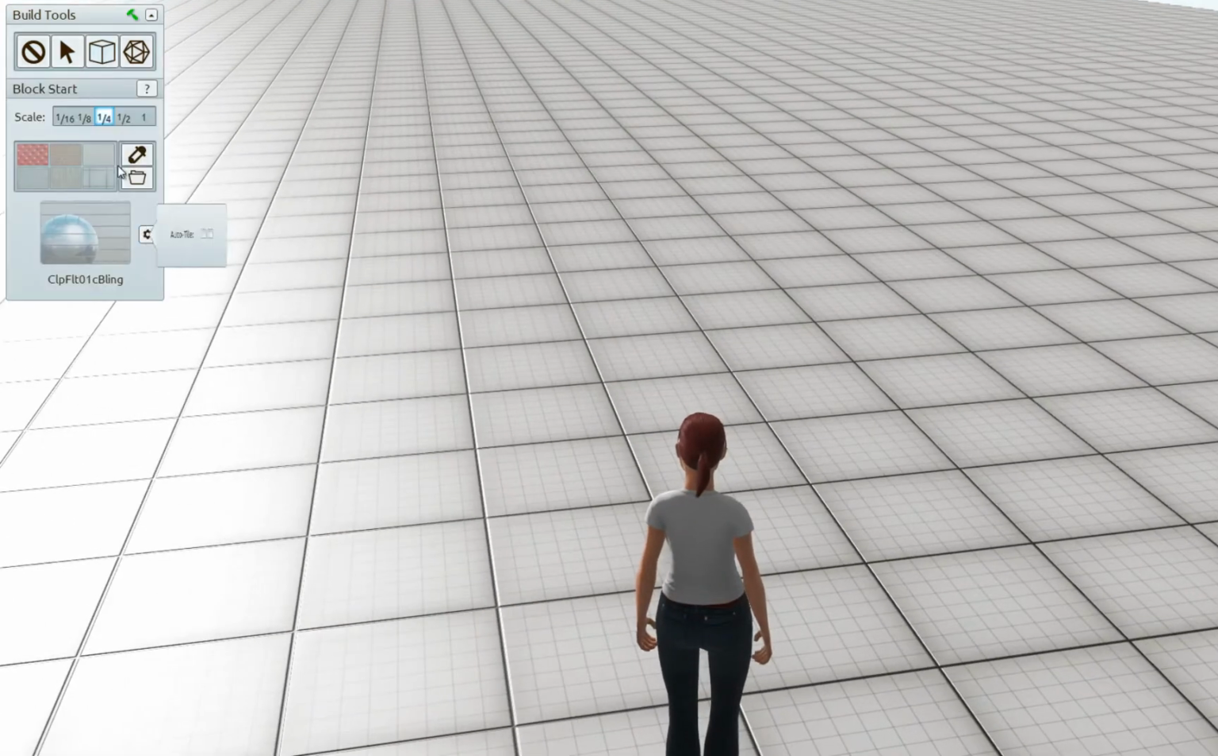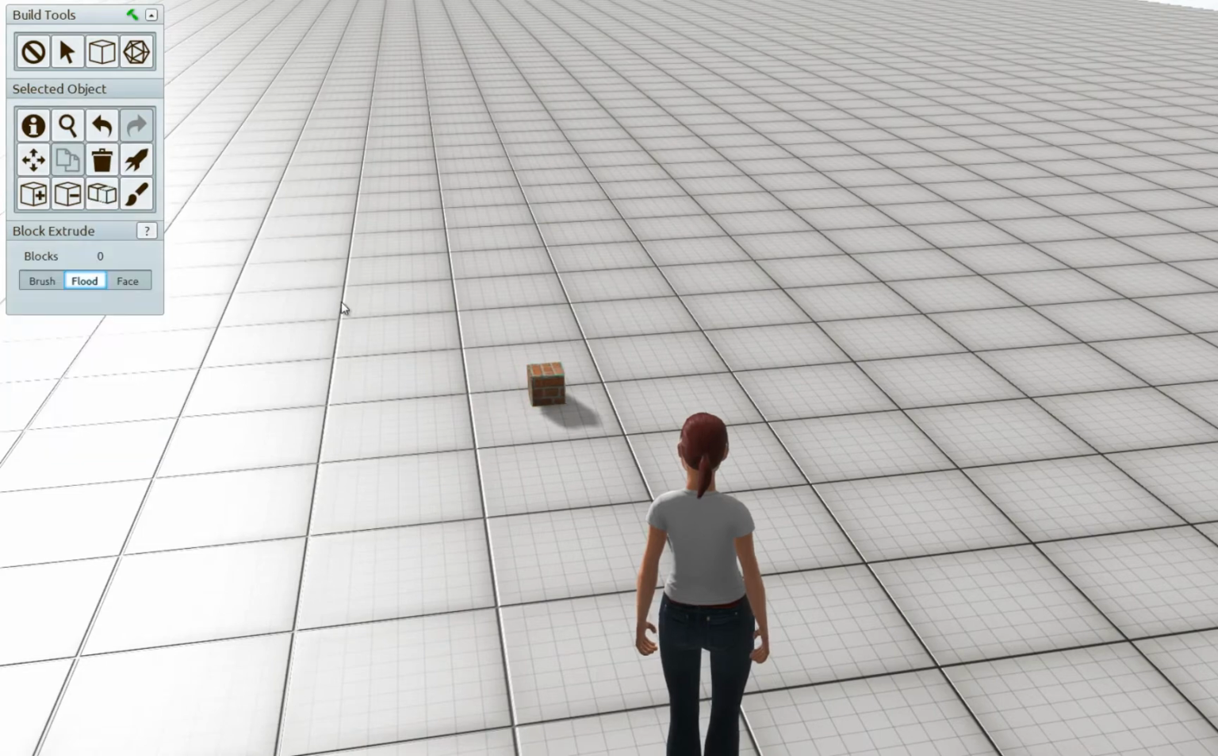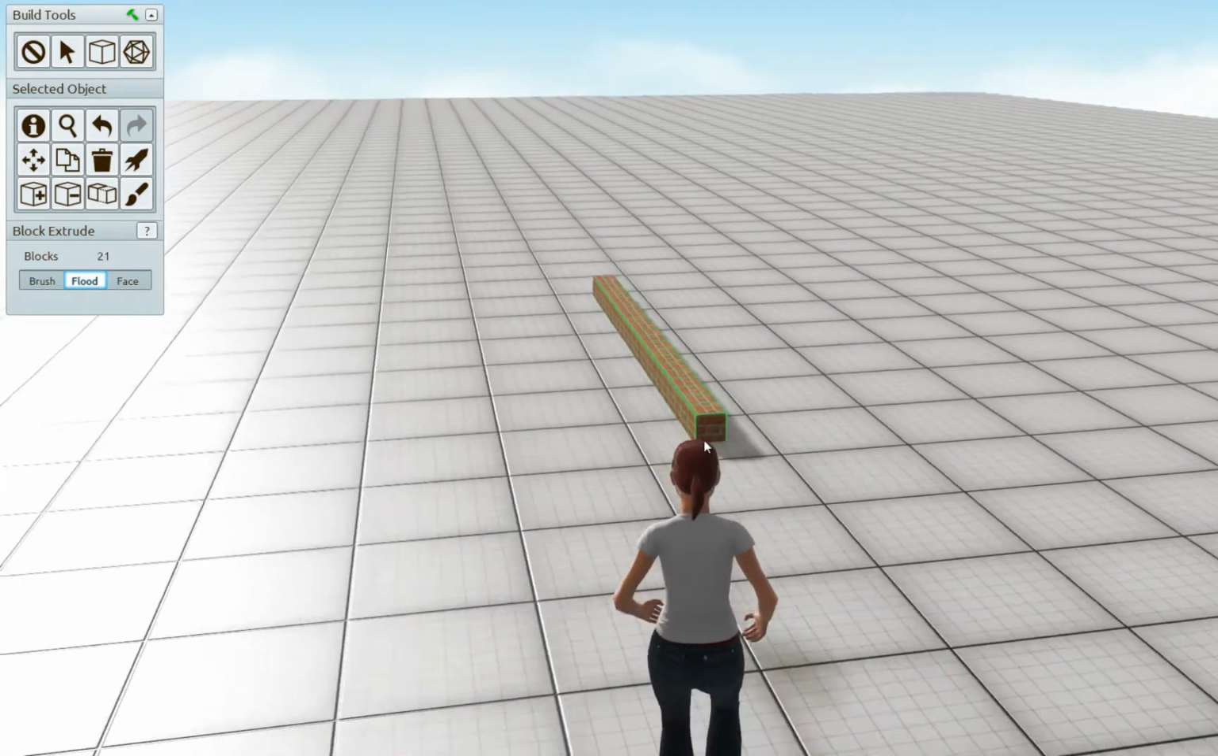The first thing I'm going to do is make the basis for the walls of my house. I pick a material, say they're made of brick, and then I'm going to use the extrude tool to just extrude out the sort of basis of the wall.